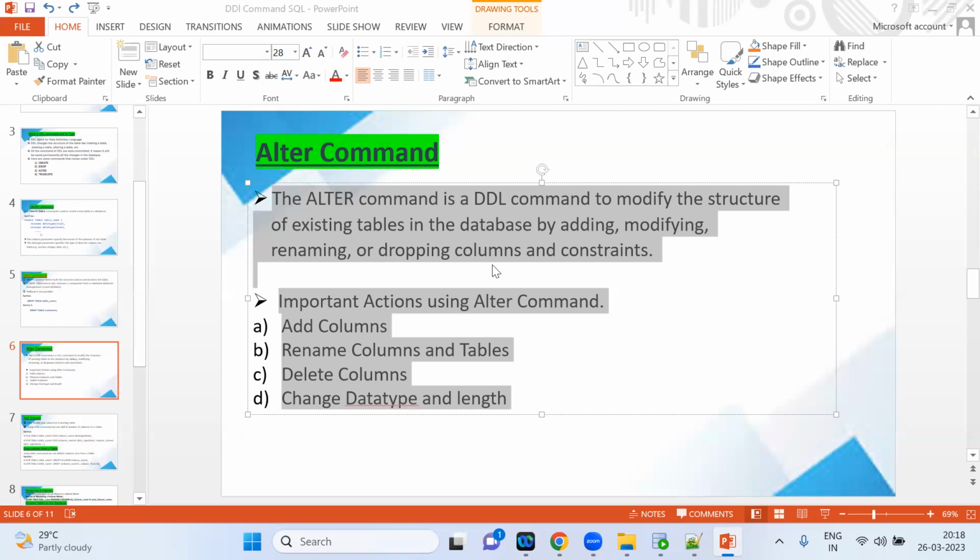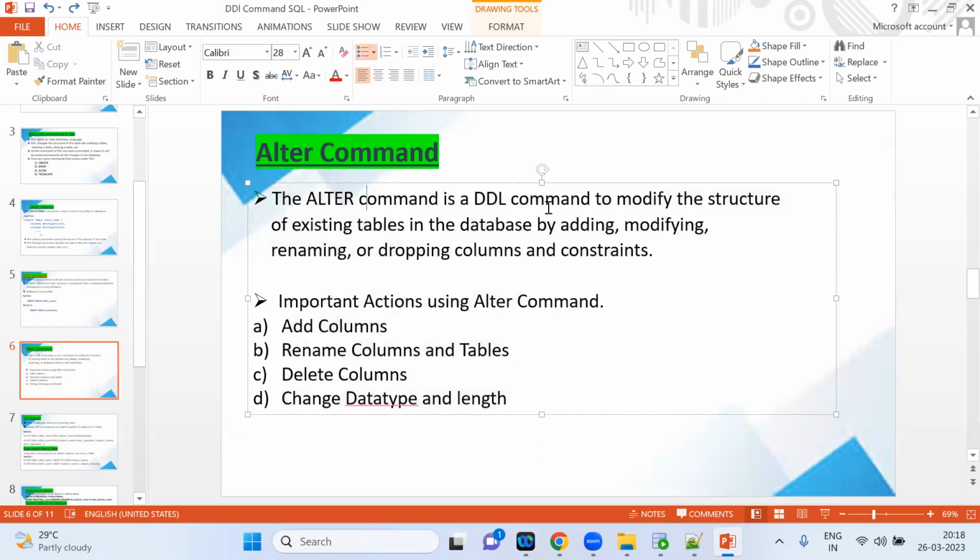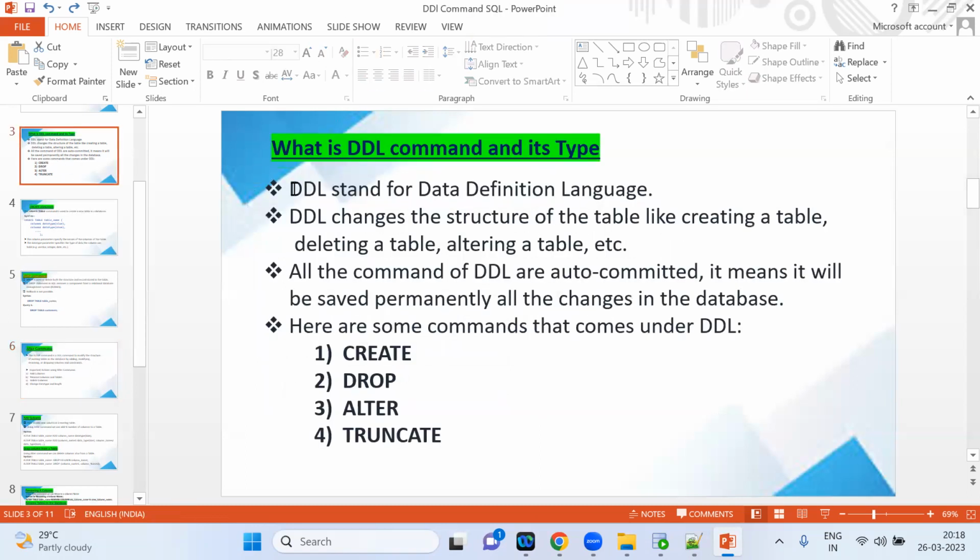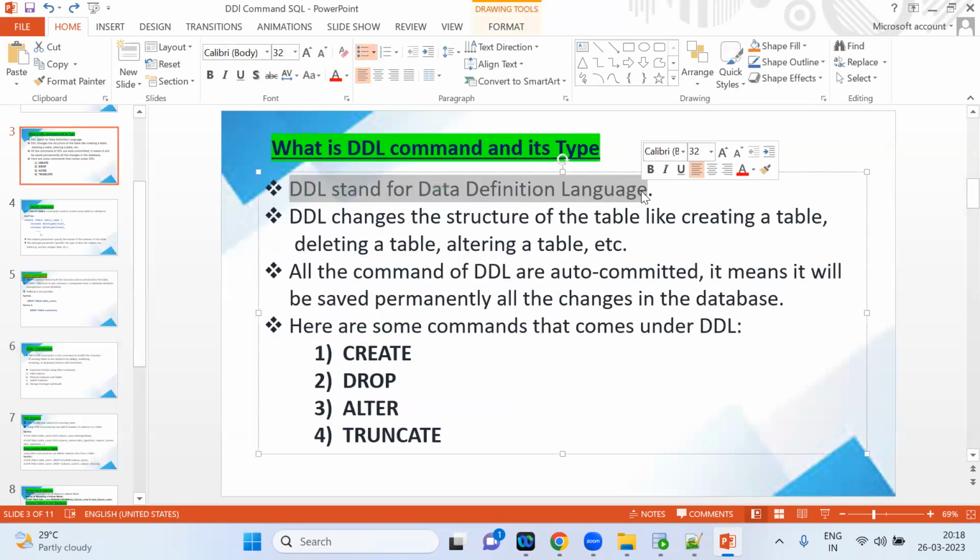Okay, guys. So what is this alter command? The alter command is a DDL command. DDL stands for data definition language. We have seen it yesterday. Which are the DDL commands? Create, drop, alter, truncate. Alter is a part of your DDL statements.